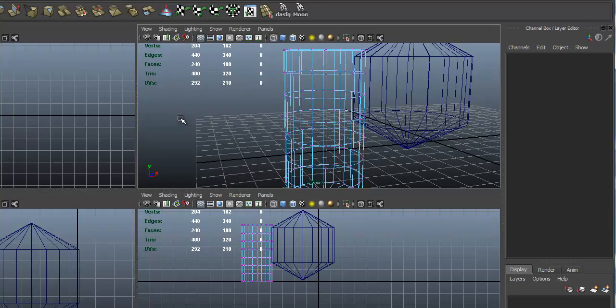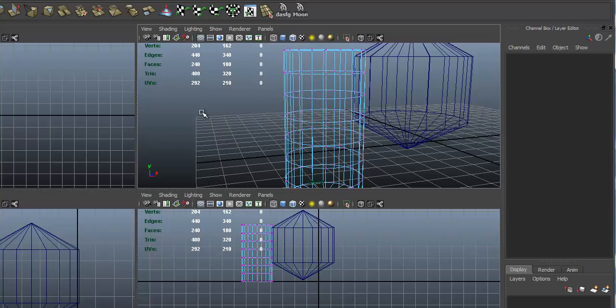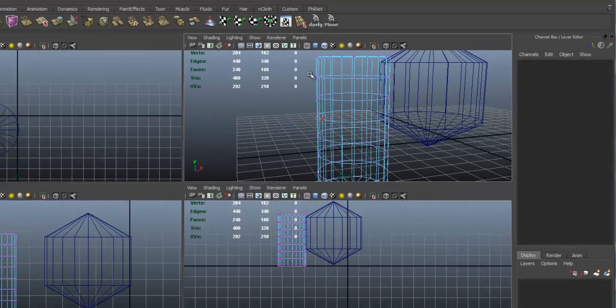Every one of these windows, in fact, everything you open in Maya always has its own little menu bar above it for control. So right here, every one of these windows says view, shading, lighting, show, render, panels. If I click panels, I can come down here and go to just a perspective. Now, some people don't like this 4 window way.